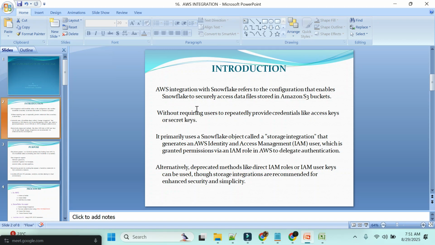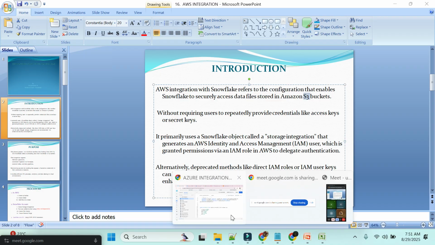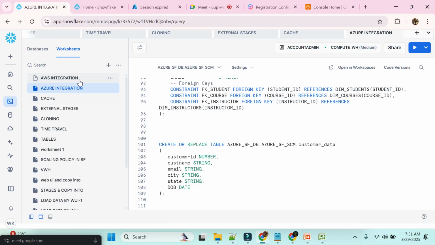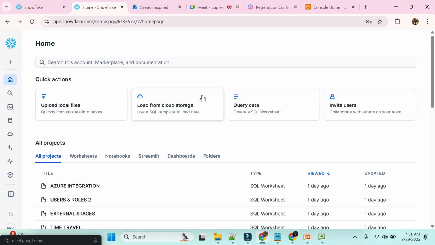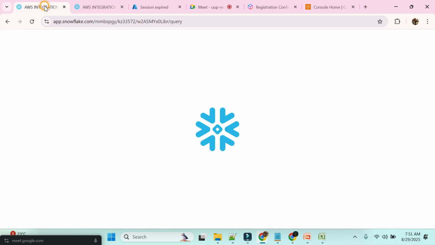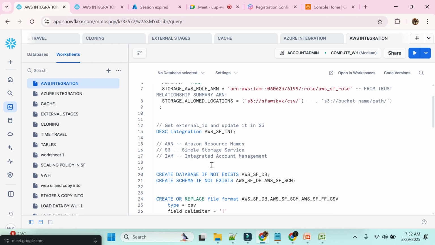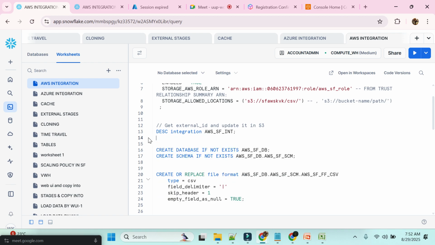Same as that of Azure. So here, AWS integration, instead of blobs, we'll use S3 buckets. Okay, S3 bucket. What is S3? So what is S3? Simple Storage Service. Okay, so remember this terminology.